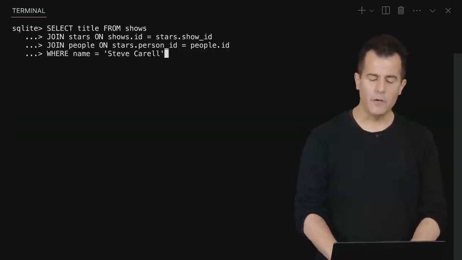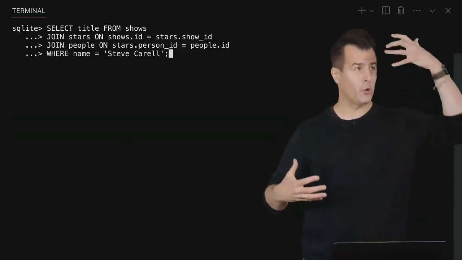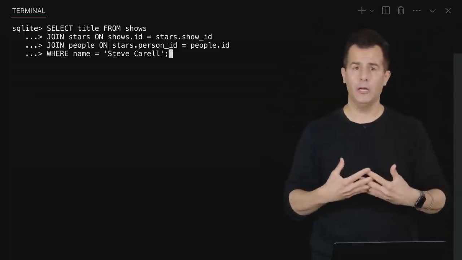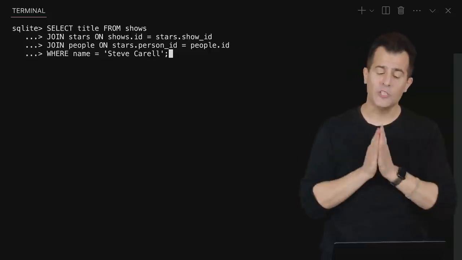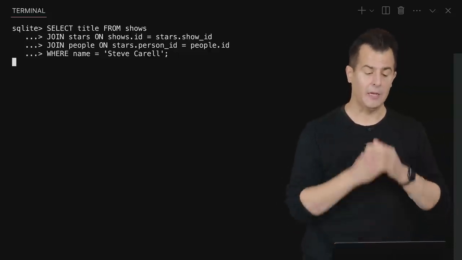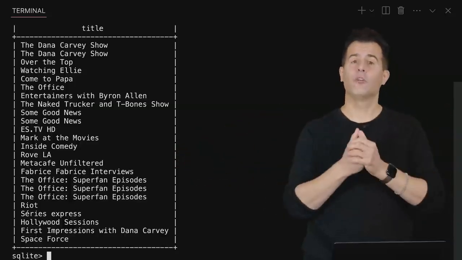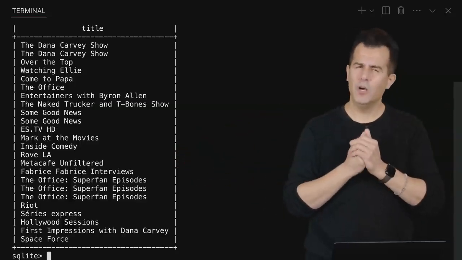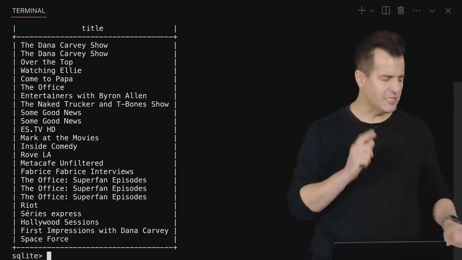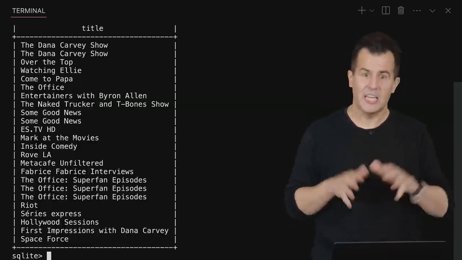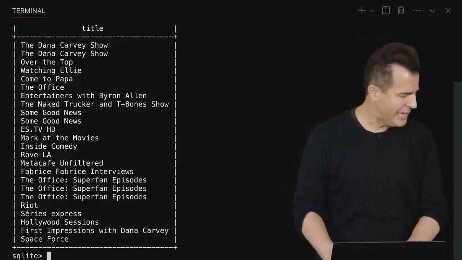Now, this is a different approach where I'm explicitly joining 1, 2, and 3 tables based on those common primary and foreign keys, but it's using the join syntax this time to get back all of Steve Carell's TV shows. And that was actually a little slower because it turns out there are some final opportunities we're about to dive into to optimize this database for faster queries. But let me show you one last way too.